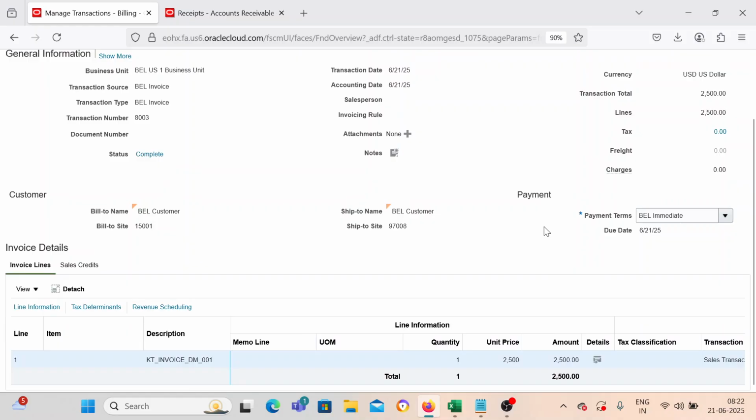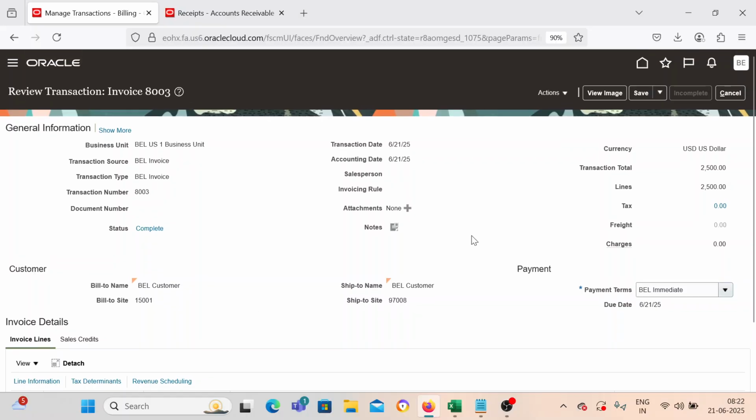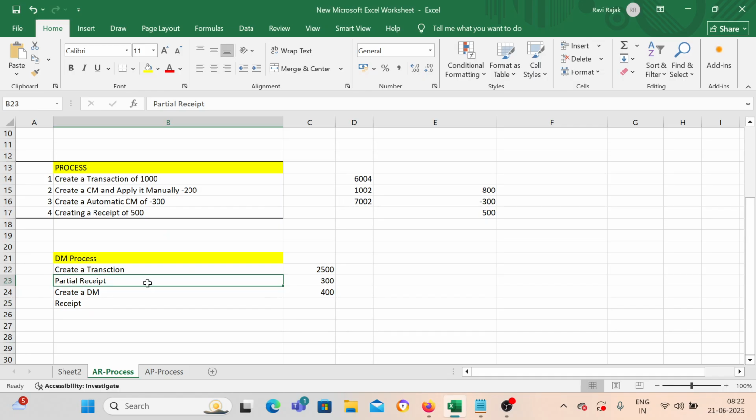So we won't be able to modify any amount or any unit price, whatever is there in the transaction. Until a receipt has been applied to a particular transaction, we can do the modification. Once the receipt has been applied, we won't be able to do the modification. That's the reason I had taken it as a part of partial receipt.